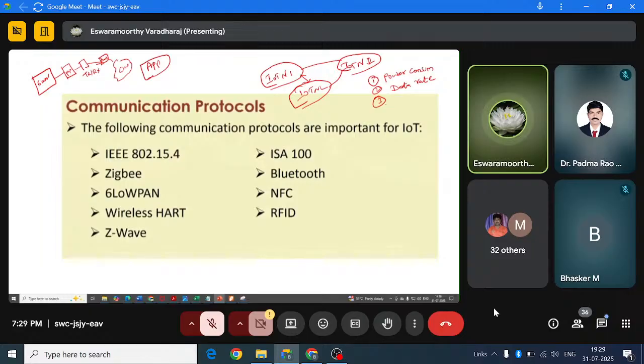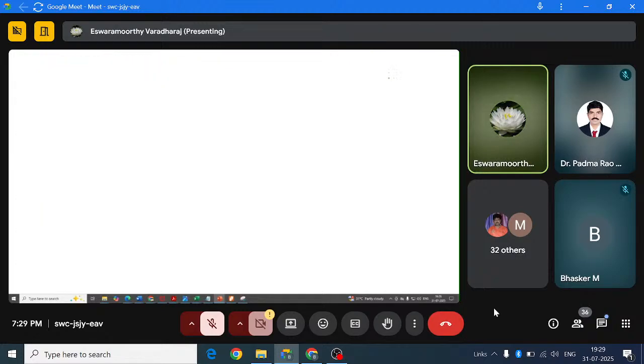The examples they have taken here are IEEE 802.15.4, Zigbee, 6LoWPAN, WirelessHART, Z-Wave, ISA100, Bluetooth, NFC, RFID. These are the important communication protocols used for IoT, right?